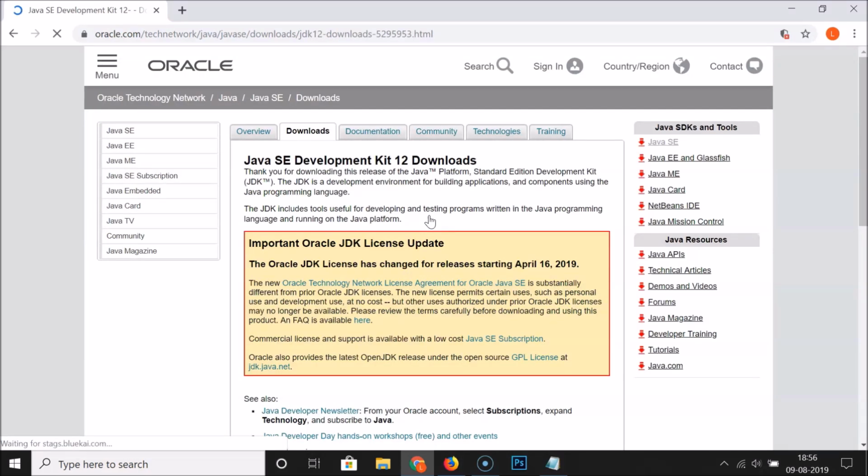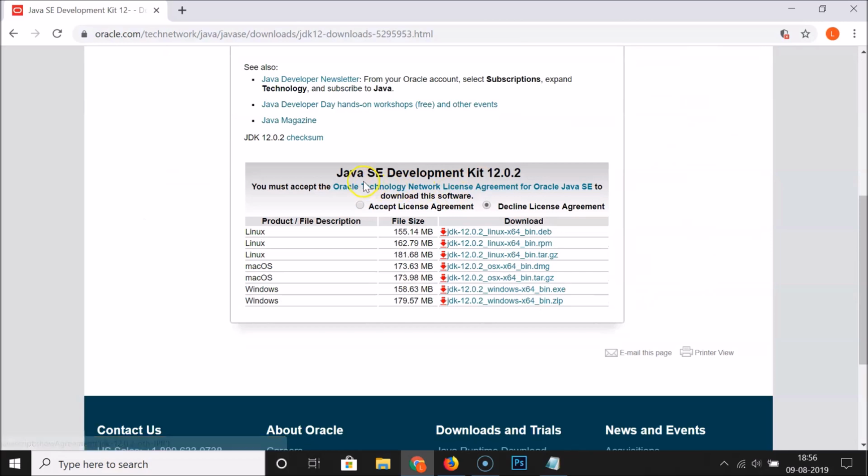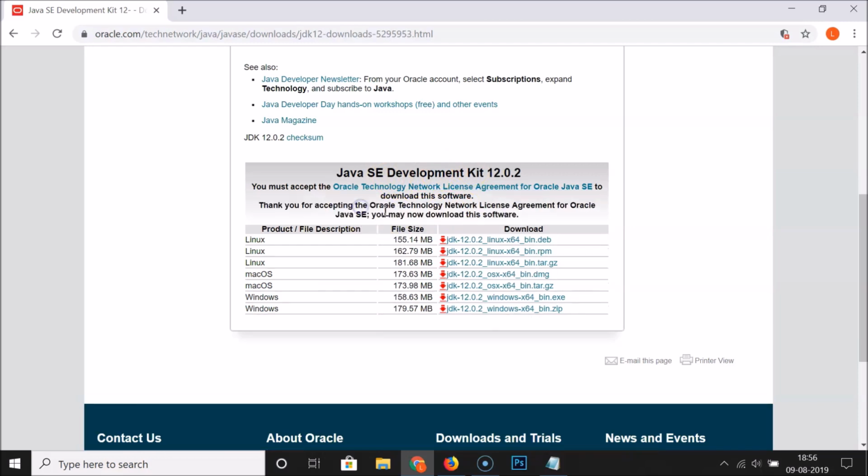Okay, and here we have this page opened of Java SE development kit 12 downloads, and you have to scroll down. Okay, and here we have this Java SE development kit 12.0.2, and here we have the accept license agreement, if we want to download this software. Okay, so I need to click over here, and you can see thank you for accepting the Oracle Technology Network License Agreement for Oracle Java SE. You may now download this software.